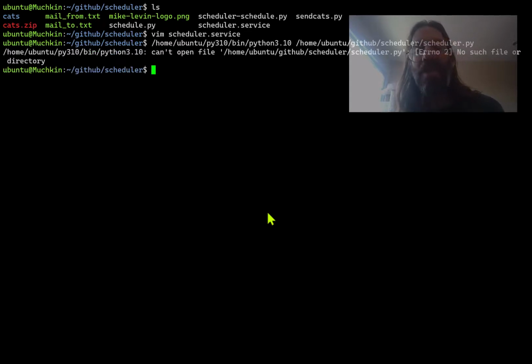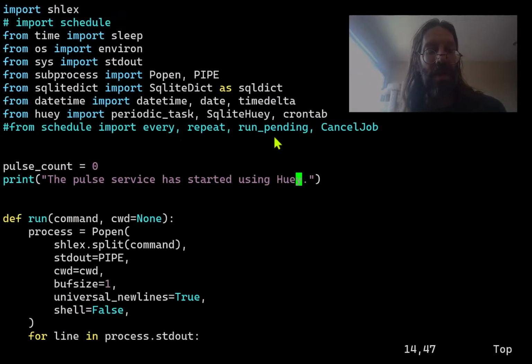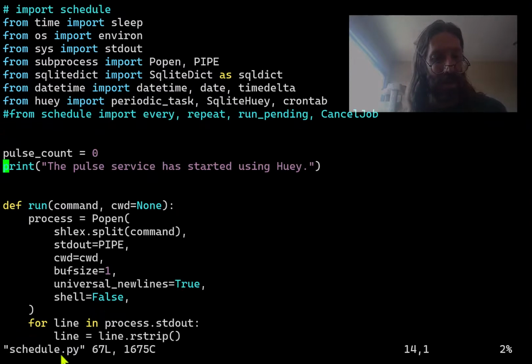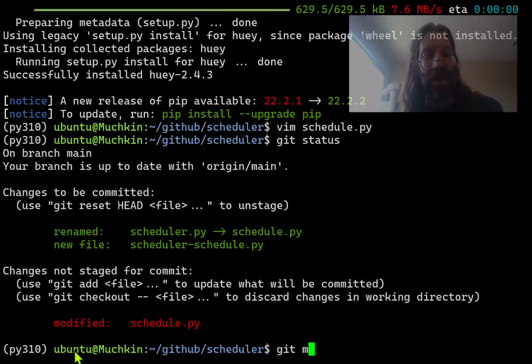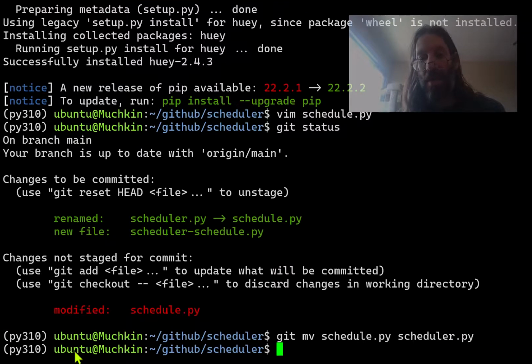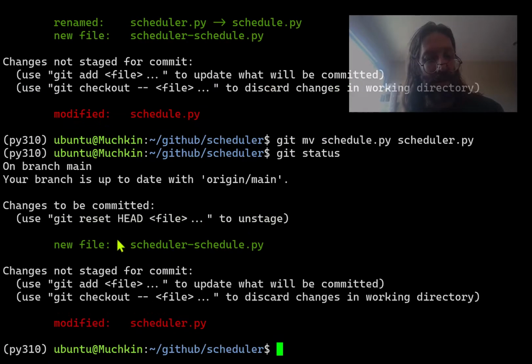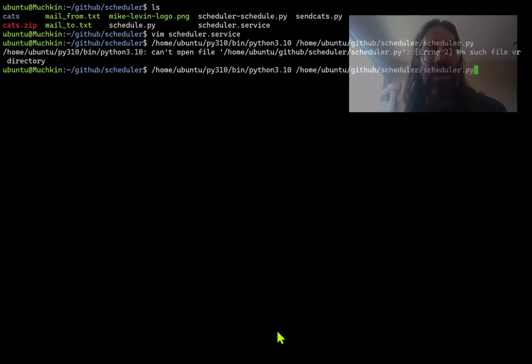No such file or directory, right? So can't open. Oh, scheduler.py. Did I get the name wrong in that location? That's this file here. Schedule.py, of course. I don't want it to be schedule.py. Git status, modify git move. All right, so I change git status. Right, so it's just modified, new files. Okay. All right, so let's try running it with the absolute path now.